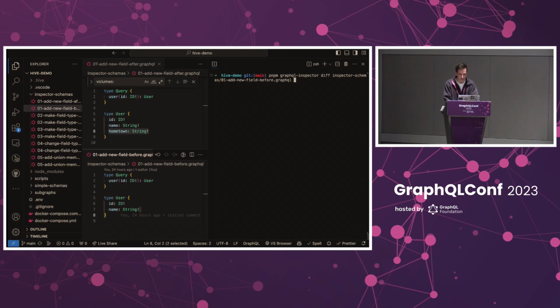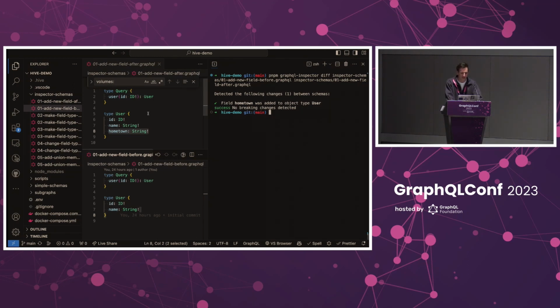So we have the before, and then we will also add the after one. And if I run this, it will tell us whether it's a breaking change or not. And here it says, detected the following changes between schemas. A new field was added on the object type user, and the tool did not categorize this as a breaking change. So for us, it would be fine to simply deploy this without being concerned about anything. So let's also run this for the other examples.